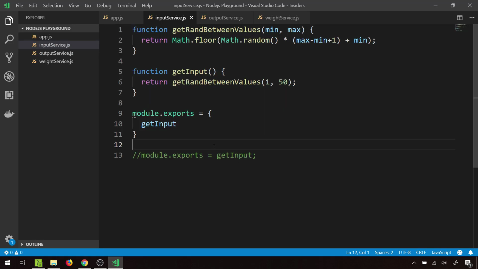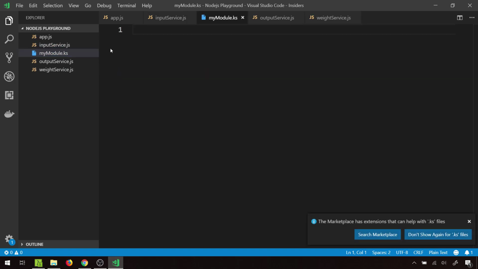So in order for me to show you that, I need to create a new module. I need to do pretty much some silly things. So let's say my module.js, and that is definitely not .js.